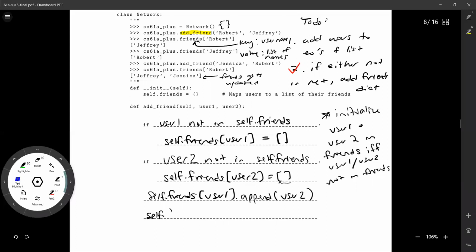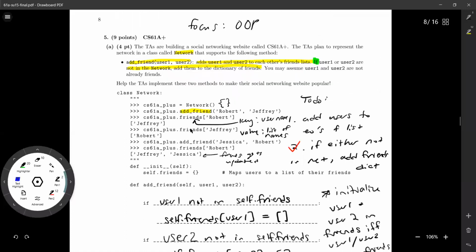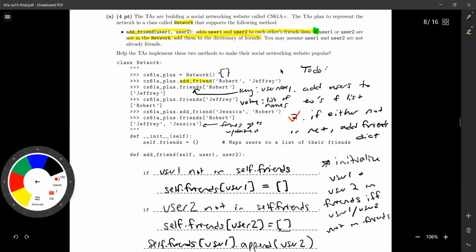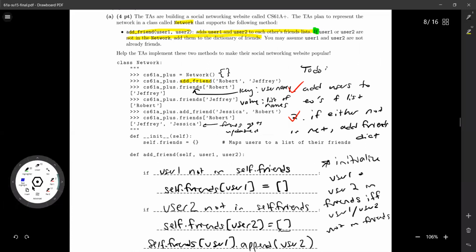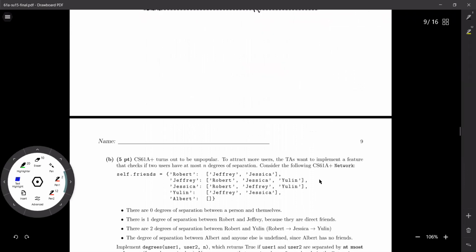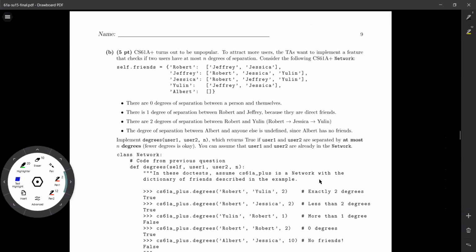And the same goes for user2's list. So for self.friends, this time user2's friend list, we want to append user1. Okay, and now we finished 5A using this sort of problem solving. And yay, we did it. All right, so moving on to 5B.